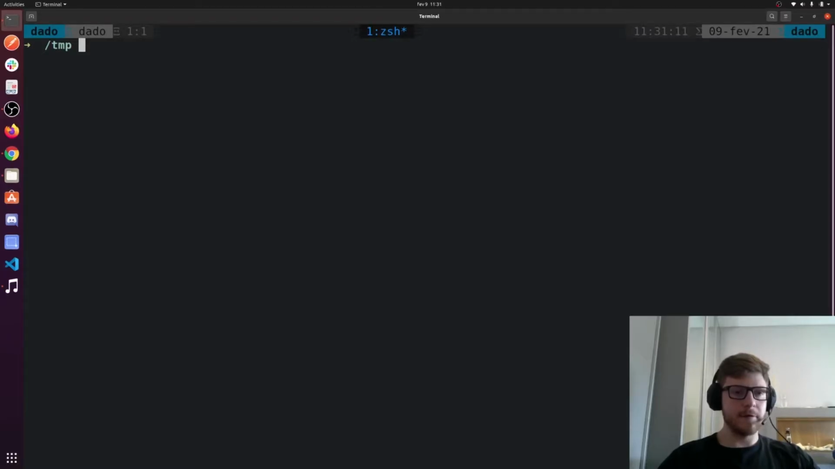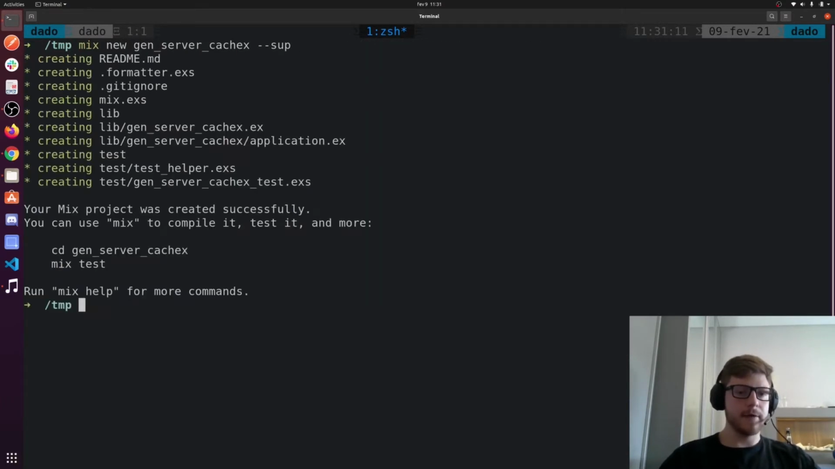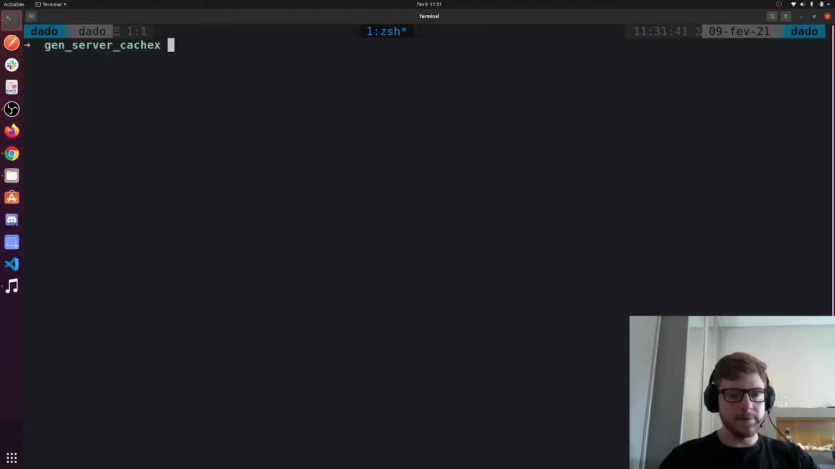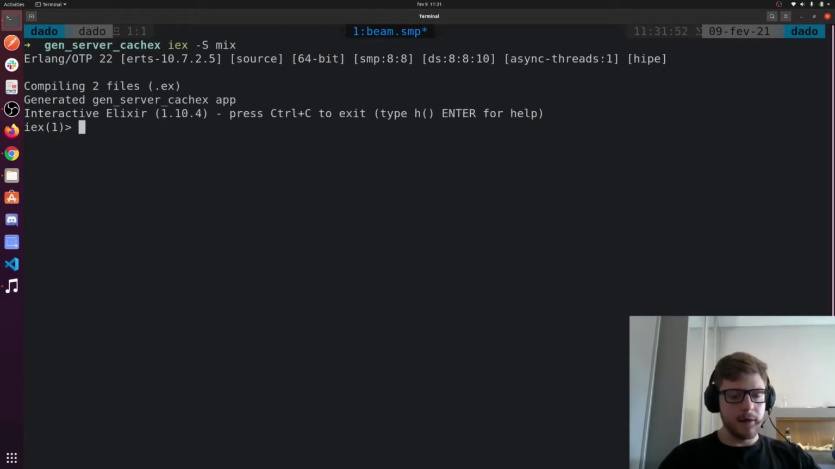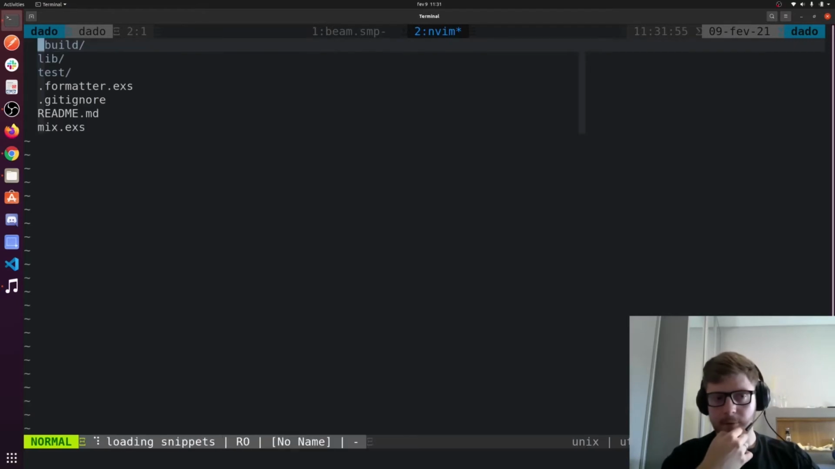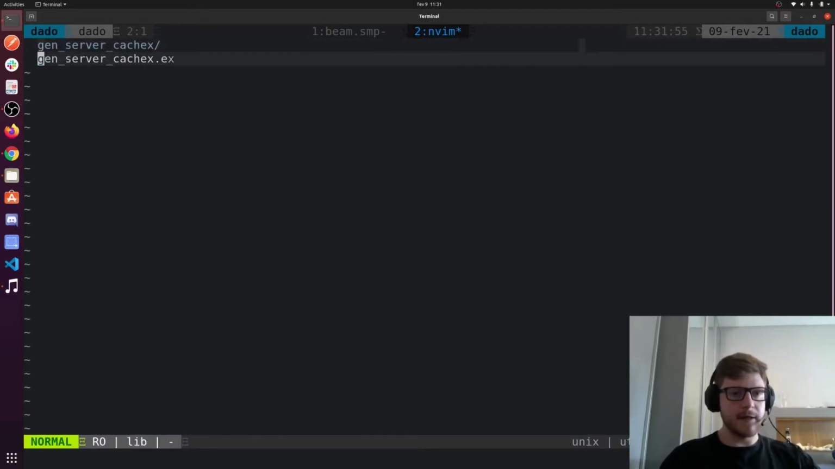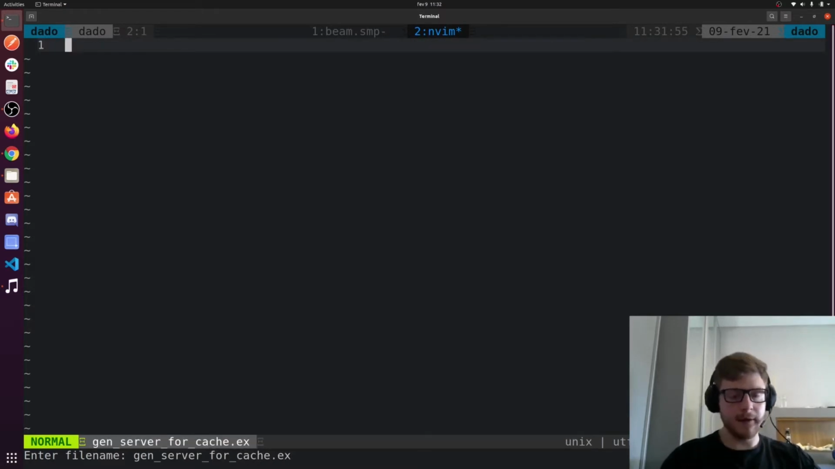So let's get started. The name of our application will be mix new, let's call it gen_server_cachex --sup for getting the supervision tree. Let's get into our application. And the first thing that we'll be doing is let's start our application here with iex -S mix. And then let's open our code with our editor. So the first thing that I'll be doing here is create a file called gen_server_cache.ex, and we're going to implement a basic implementation of the GenServer.